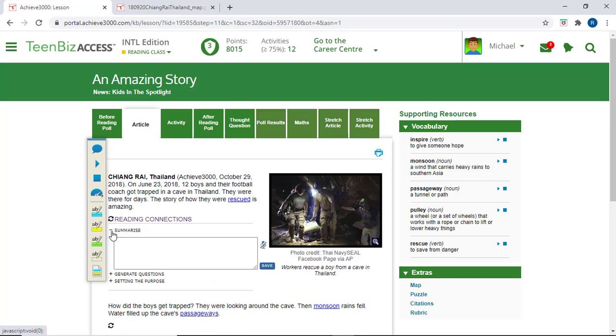In the Summarize box, write a summary about the first paragraph to show your understanding of what you have read so far. For example, 12 boys and their coach were rescued after being trapped in a cave. A summary is key information in your own words. It is important to summarize as you read through the article, as it helps you remember what you have read.